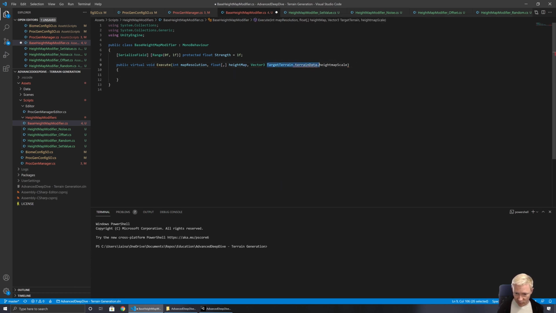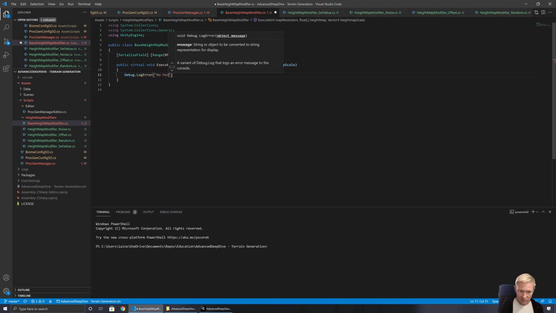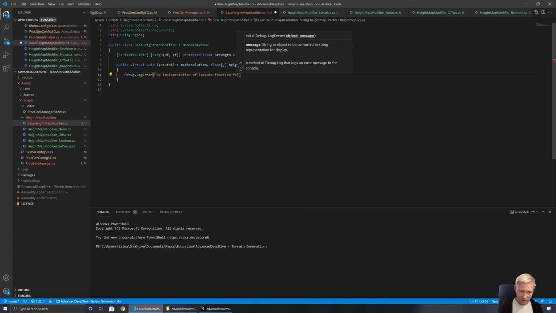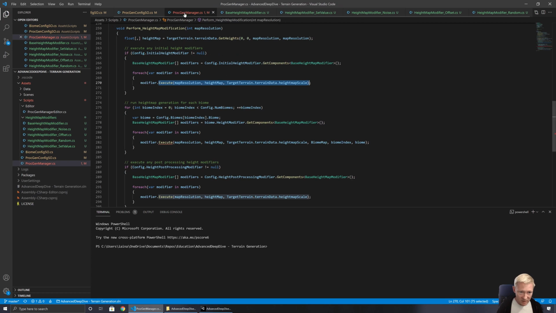And we can remove all of that. So okay, that looks pretty good. I'm going to put in a debug log error here: "No height map generation, no implementation of execute function for game object name," just so we know that something's gone wrong. Could also throw an exception there as well.